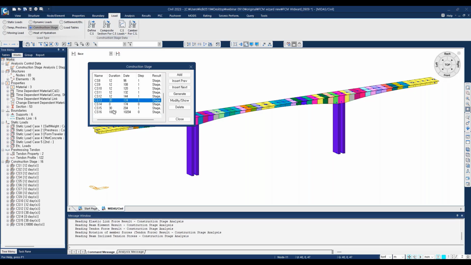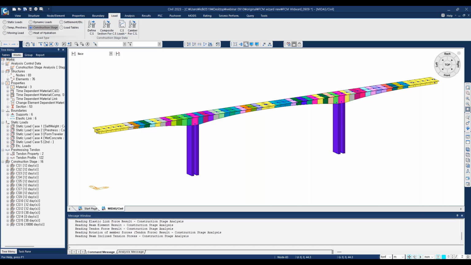So these are the modifications after the generation of 12 days duration. So I did modification on the construction stage 13, and then 15, and then 16. These are the only modification I did after the generation of the PSC box girders. So we can close this one. We can continue with the modeling. We didn't finish it yet.